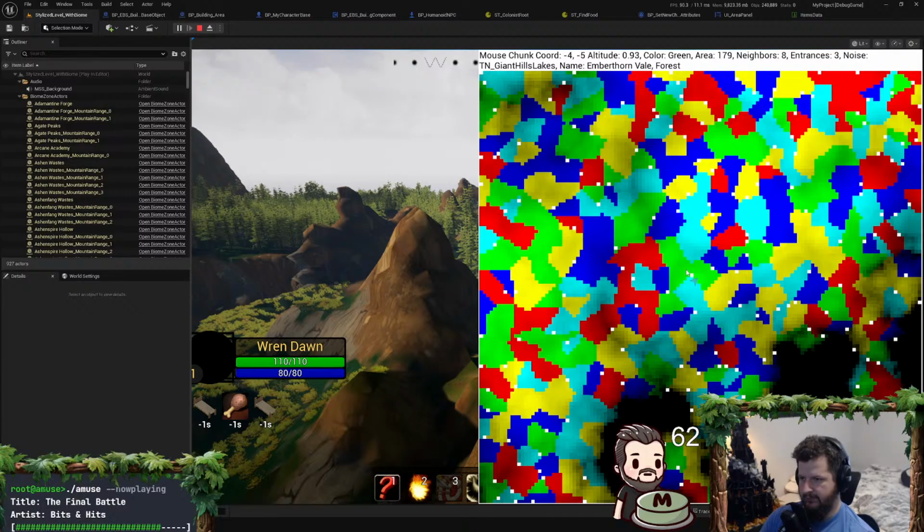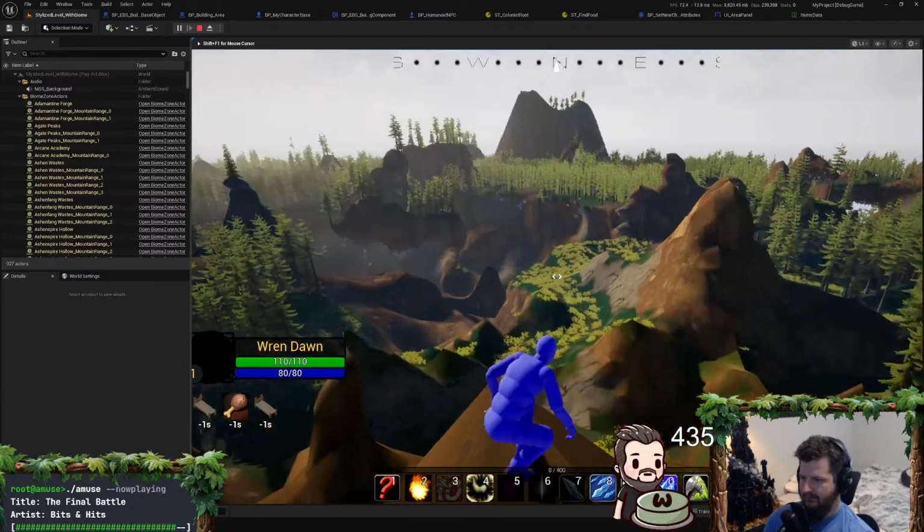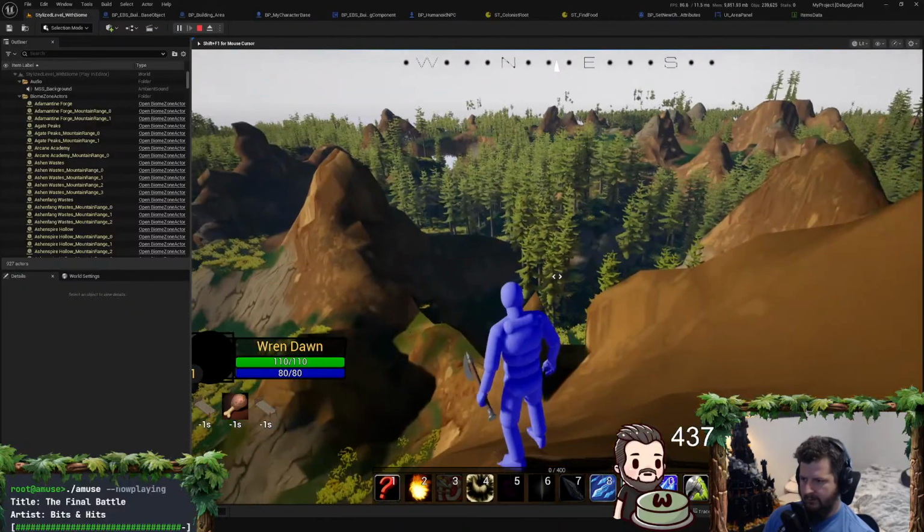But they have nice names. I'm looking at Emberthorn Vale. Beyond that are the Emberglow Wastes and Skull Valley. Ashen Wastes, the Arcane Academy, Third Haven, the Fourth Circle of Hell, even beyond that. A lot of work to do. Everything's placeholder right now, but we're making some progress.